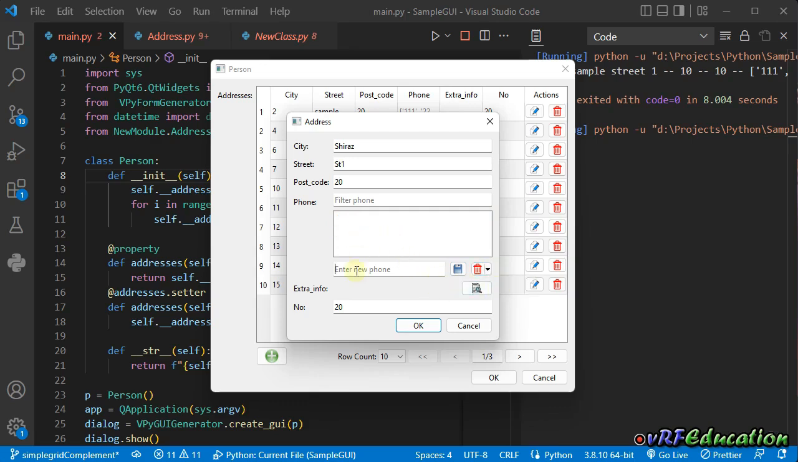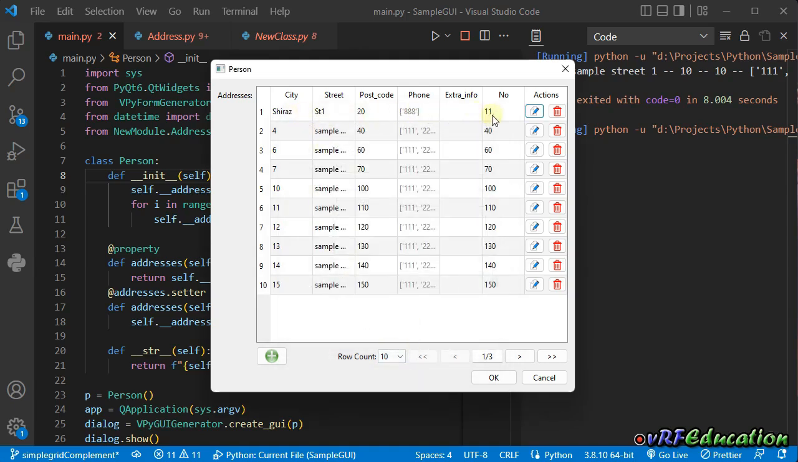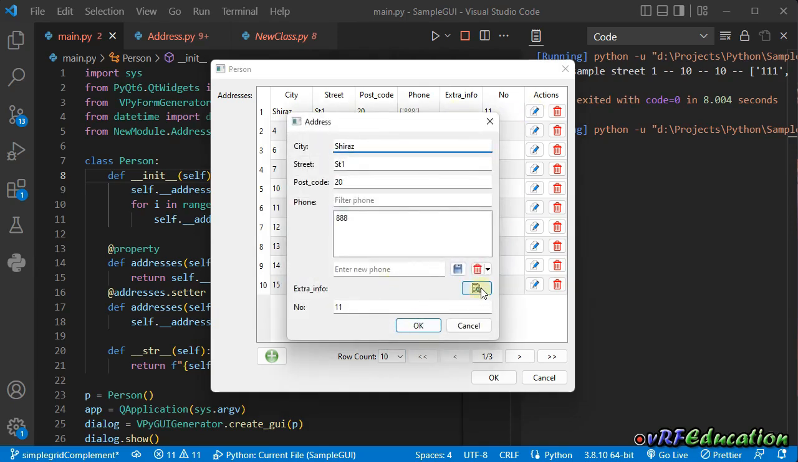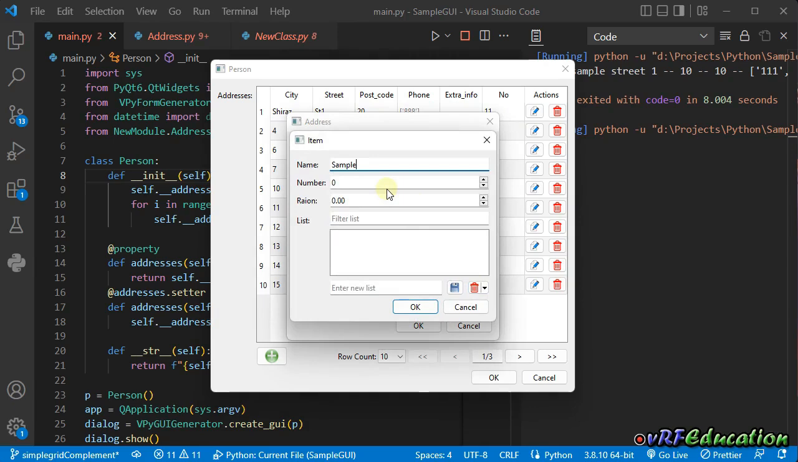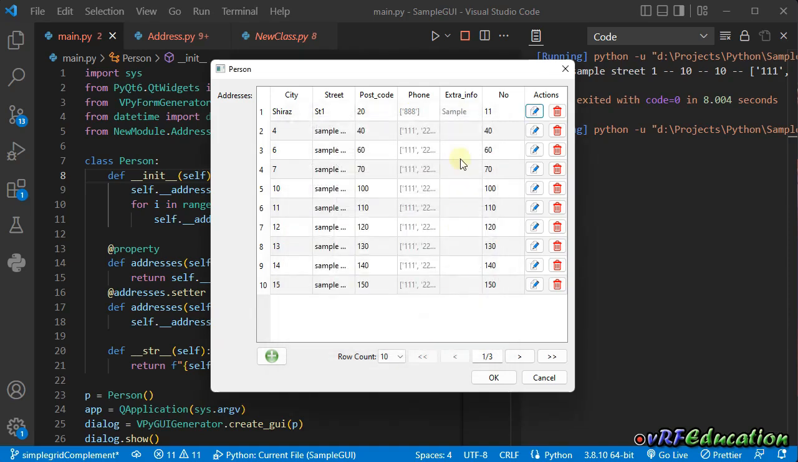Now all items are gone. So I'm going to add another phone, and change it to, for example, 11. If I press OK, you can see everything changed inside this item. Let's add something inside the extra info: Sample 1, 1, 1, 1. Okay, and you can see sample is shown here. So in this way, you can go through an object inside another object infinitely.